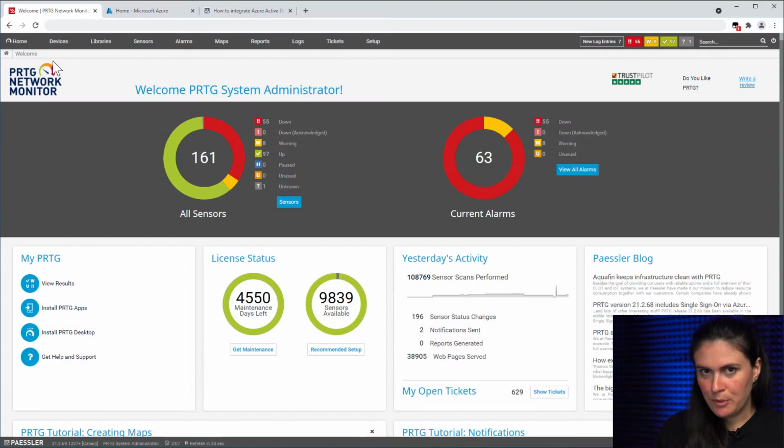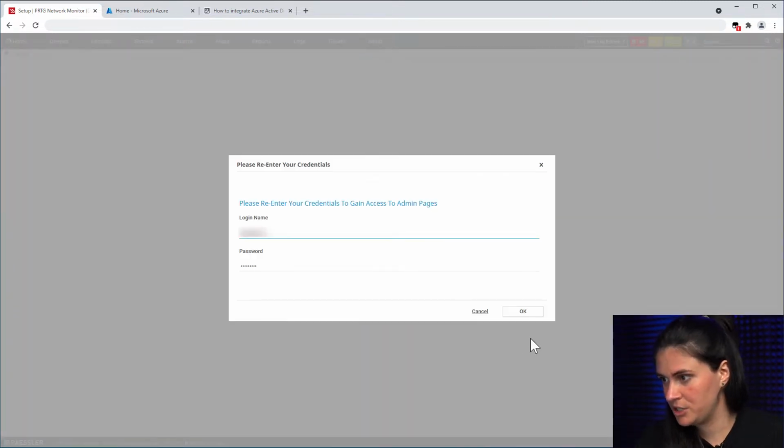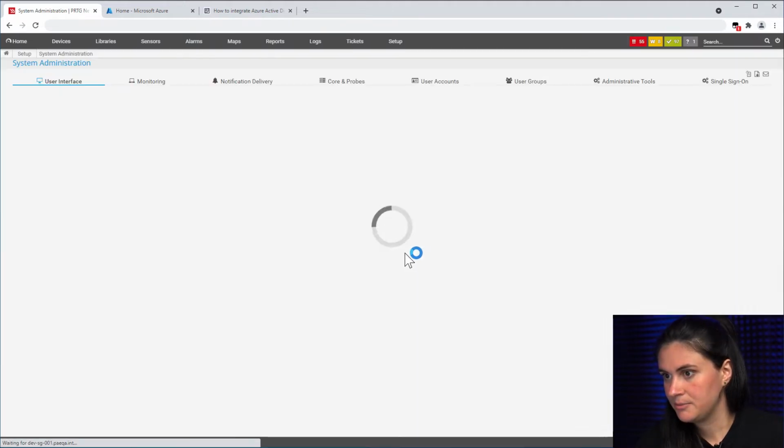In order to enable the SSO functionality in PRTG, the first thing you need to make sure is that your TCP port for the web server is set to secure HTTPS. And to do that, you need to go to Setup, then go to System Administration, and then click on PRTG.